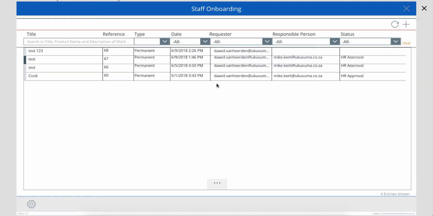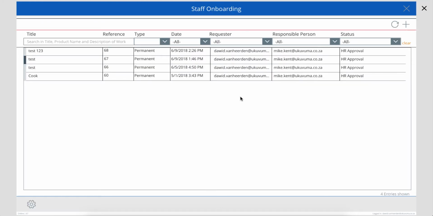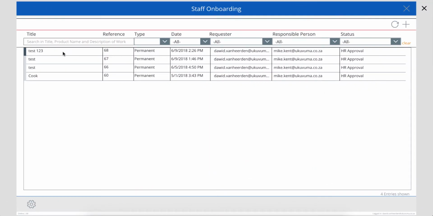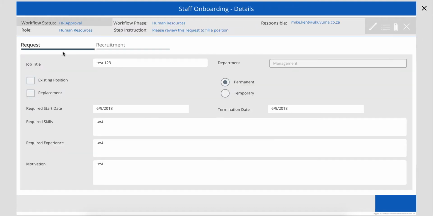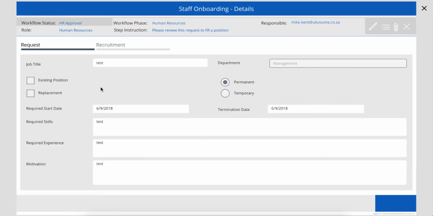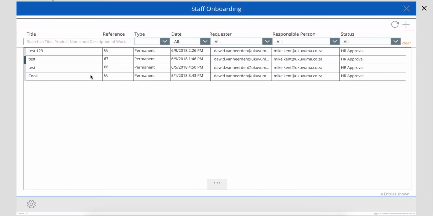So if we go back to the home screen, this will now refresh the data, and these are test 1, 2, 3, and you'll see that it's currently sitting with HR approval. So the flow run already kicked off and the submission was successful. So there's our record that we just submitted, and if we open that up, you'll see that it pulls through all the necessary information. If we close it and we open up the one underneath it, you'll see that it pulls through the correct information for this entry. So it resets those controls every time you open and close the form.